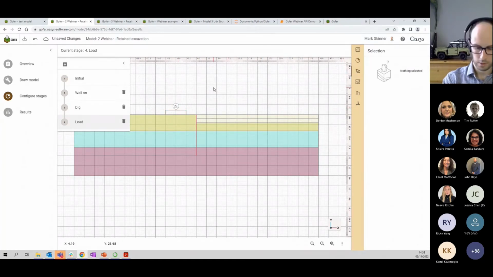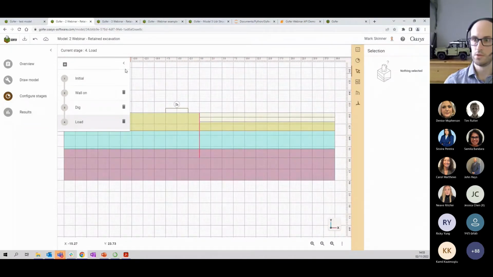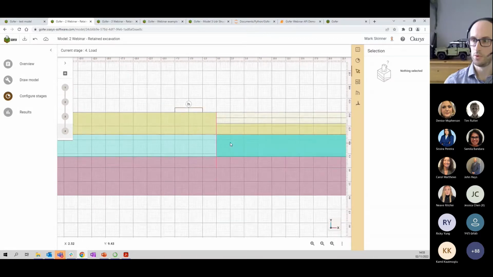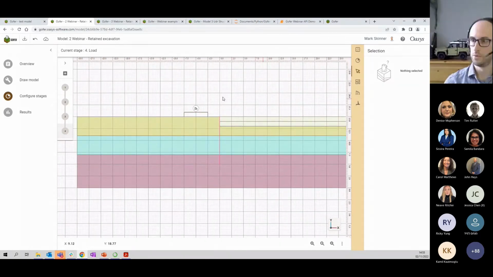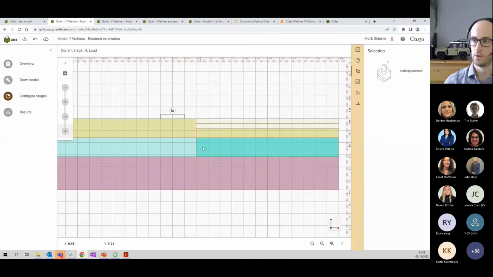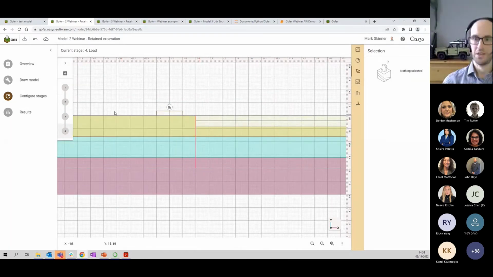Okay, so that was really configuring the stages. So hopefully that shows it's quite a straightforward process. I know this is not a particularly complicated model, but yeah, that's how you do it. So what's next? So it is results.